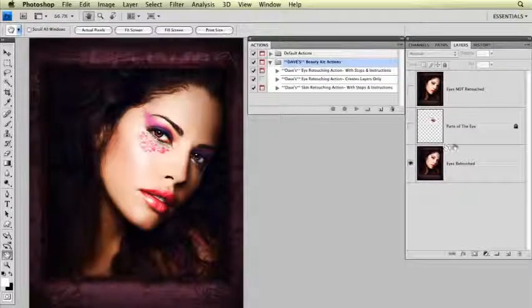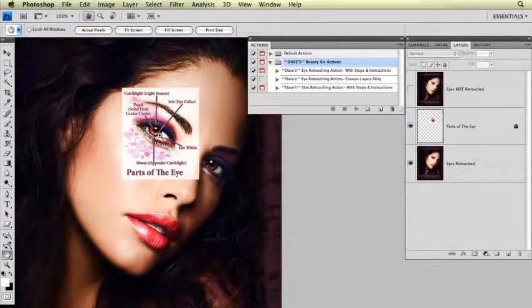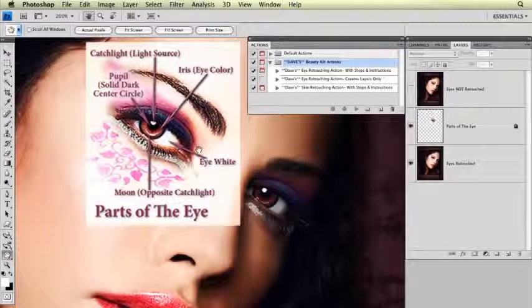If you look over here in the layers palette, I have 3 layers for you in this file, and one of them is this layer right here called Parts of the Eye. We're going to be talking about different parts of the eye as we're retouching. I included this little diagram so that you can know exactly what it is that I'm talking about. The catch light of the eye, that is the light source that's reflected in a person's eye. In this case, it's something called a beauty dish, which is a type of strobe that I used for this shot. It could be the actual sun, that's the catch light. It could be a window. It could be the open sky. It's just the light source that you see reflected in the person's eye.